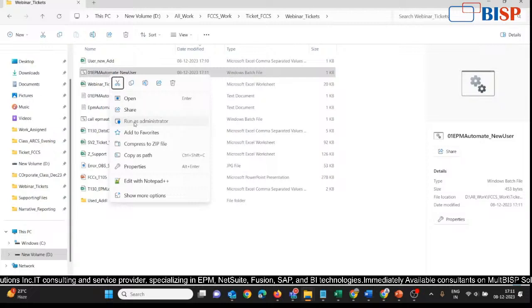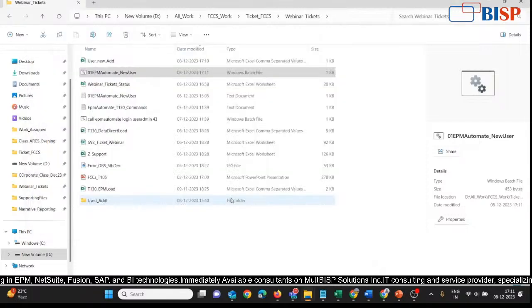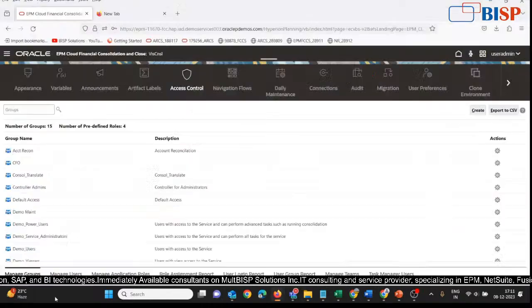So the login is successfully encrypted. The password has also become successfully encrypted. Let's see whether it uploads the file. Yes, it has uploaded the file completely successfully. And I think I got some error with this. Let's see whether this has been created or not.